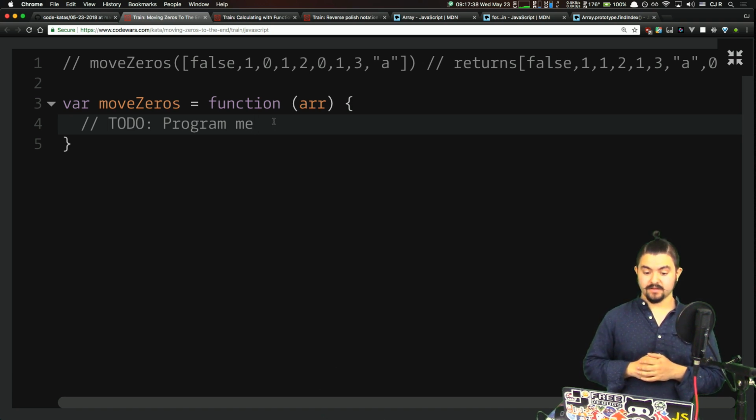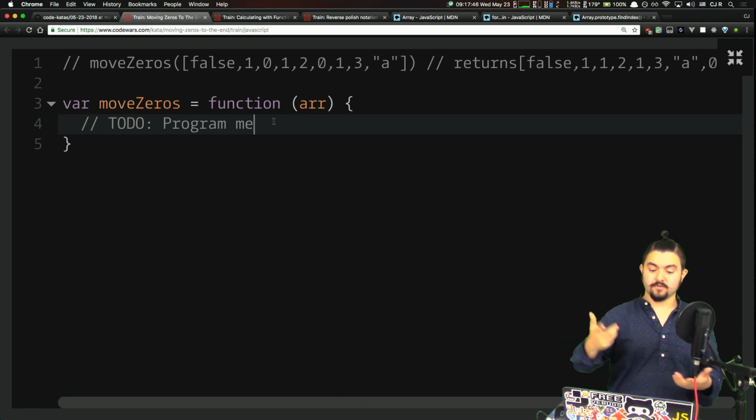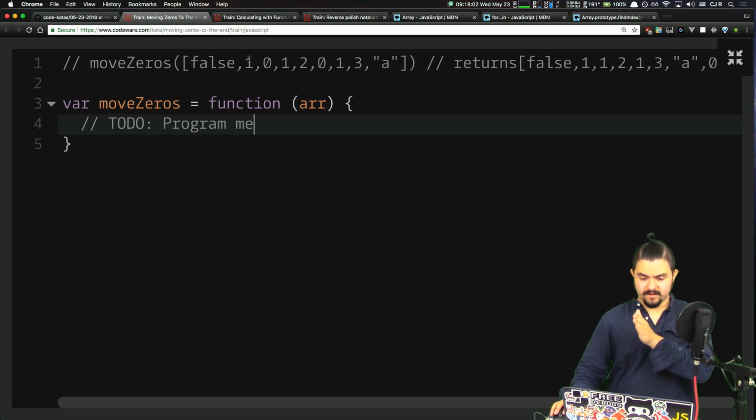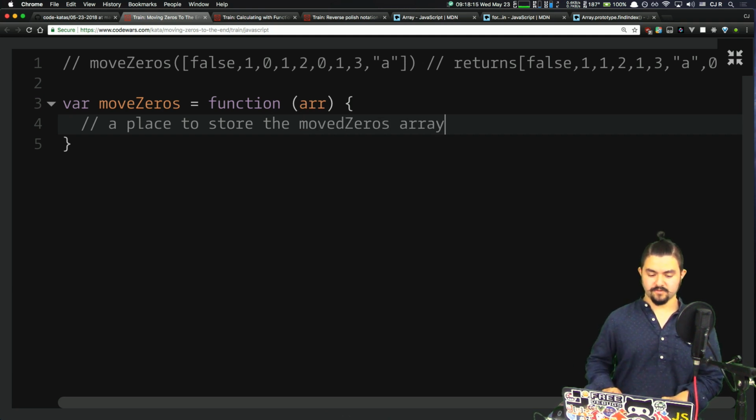We could iterate over the array, and if something is not a 0, just push it into a new array, and then if something is a 0, have some sort of counter, and then after the iteration, push a bunch of zeros into the end. So basically we're iterating over and only putting new things in another array where things are not zeros. So let's say like this. So place to store the moved zeros array. So we need some sort of array to store things.